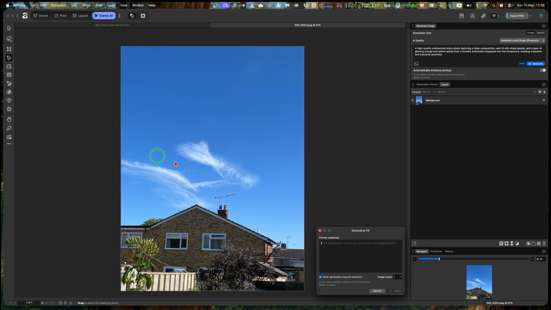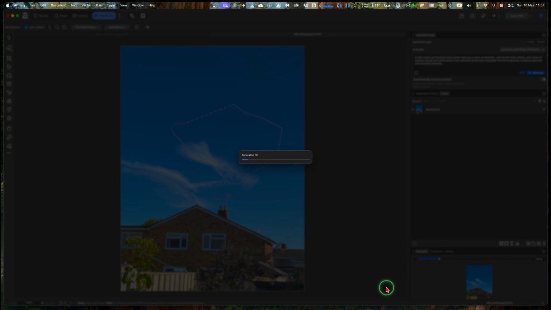Let's try the Generative Fill tool. Now we should be able to drag out just a section there, and down in the Generative Fill prompt area we can put some aeroplanes in there. Let's make them jet aeroplanes. We'll apply that, and the aeroplanes should appear within the area that I selected.